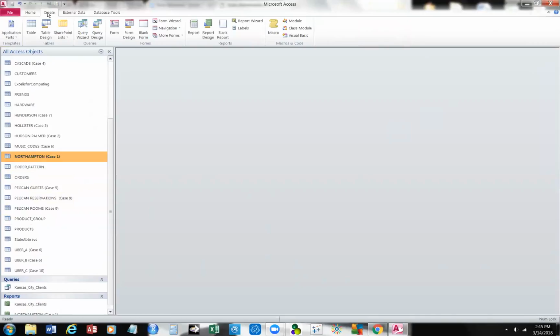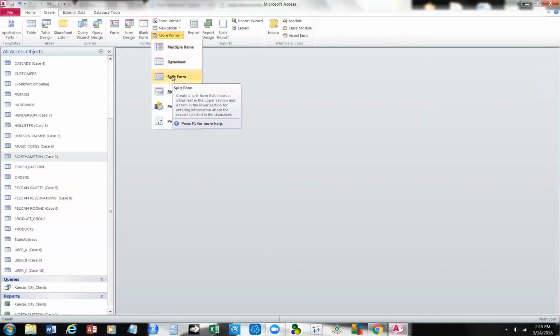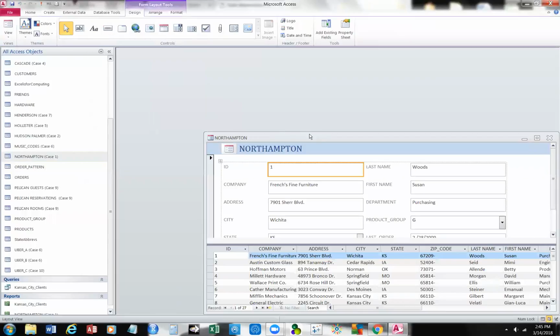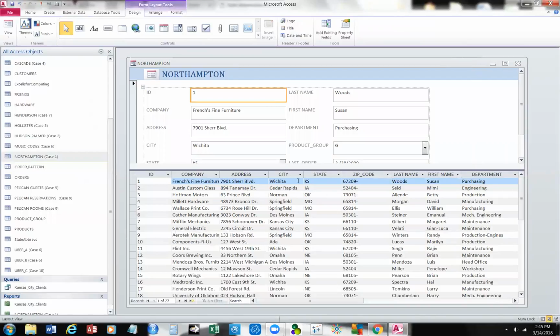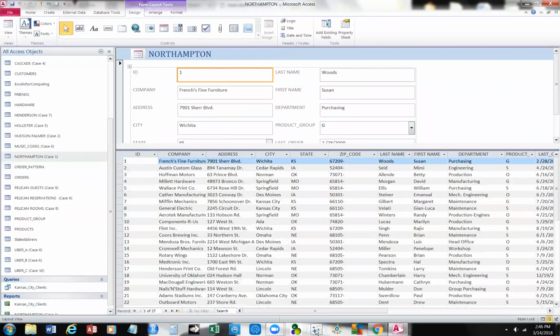And I'm going to get more forms, and I'm going to choose, let's see, I think I'm going to do a split form, and you'll see why. Now here's a form. A form, as we talked about the other day, is a way for me to input data into a table that is less tedious than normal.